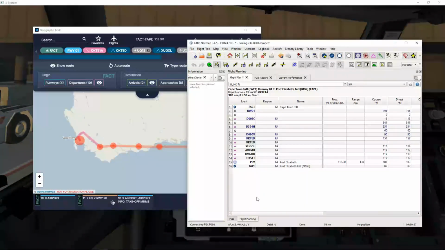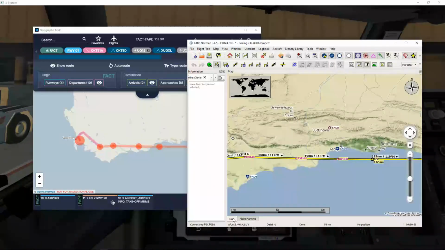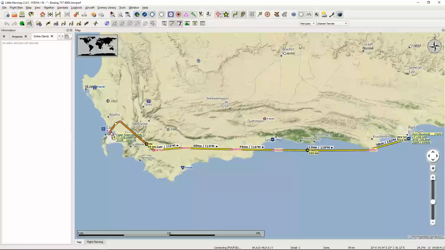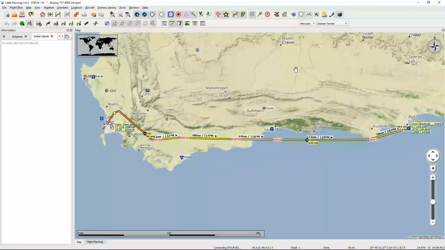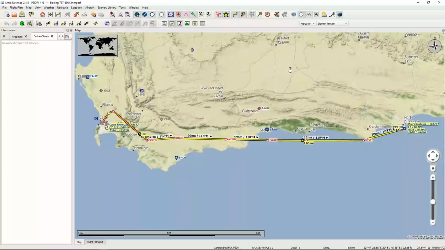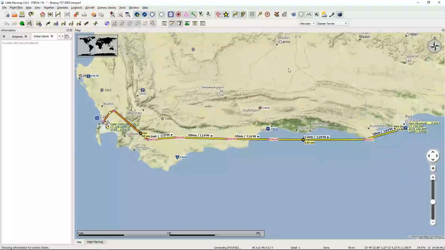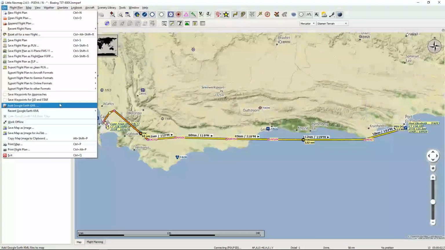This creates the flight plan in Little NavMap. You then go to the map, and for best effects, I would recommend go full screen. All you need to do now is to get the correct zoom level and put the picture in a position where you like it. So putting it somewhere here in the middle. The last step now for us in this program is to export this picture with its JSON file.